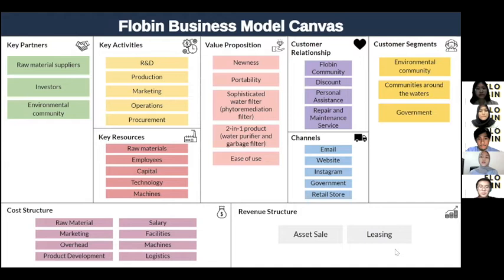Here, I want to highlight 2 areas. The first one is the value proposition, which is identified based on the value proposition canvas we made previously. The value proposition includes newness, portability, sophisticated water filter, a 2-in-1 product, and ease of use.